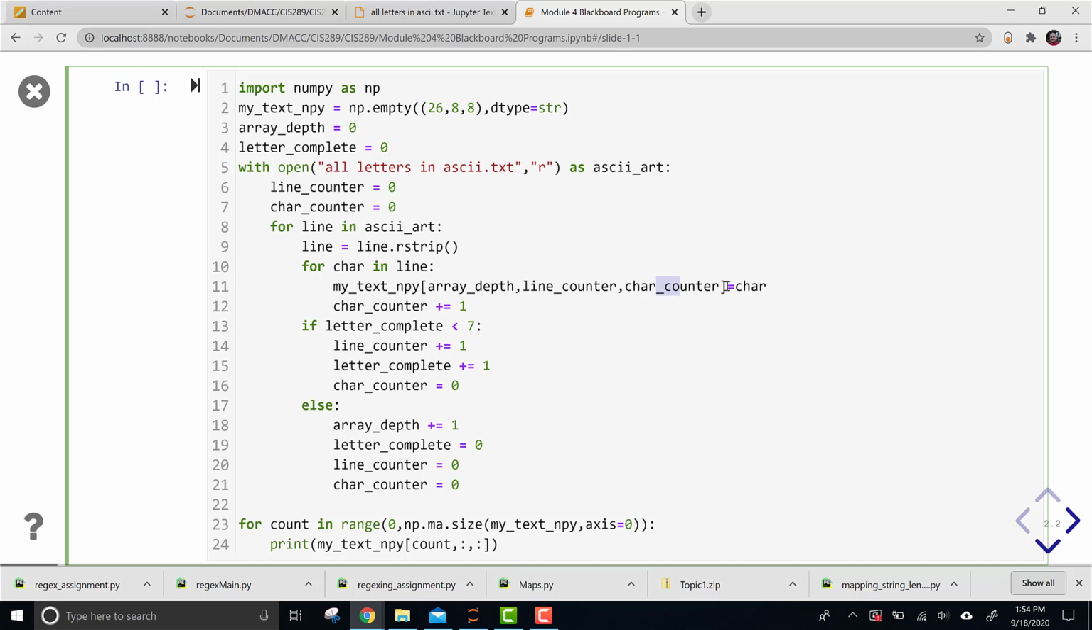And then I'm going to assign it the character that I've got, which is a dot. Okay. Once I've assigned that, then I'm going to increase my character counter because I'm going to want to move to the next character in that row. And then I'm going to check, because I need to always make sure when I get to the end of that first 8x8 block that I go to the next letter. So as long as I haven't gotten to the end of that first 8x8 block, I'm going to increment my line counter. So that's after I've done this for loop and I've grabbed all 8 characters, right?